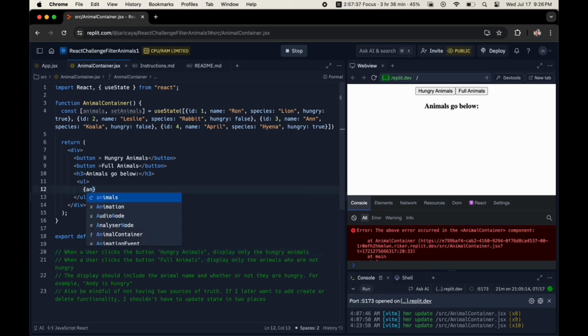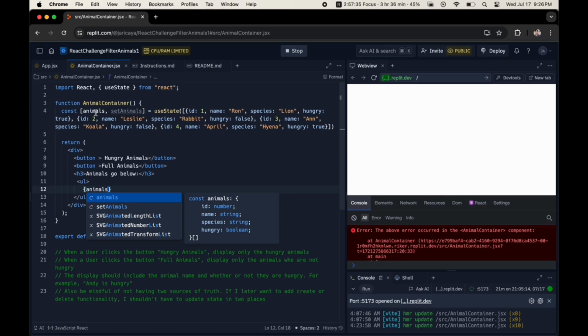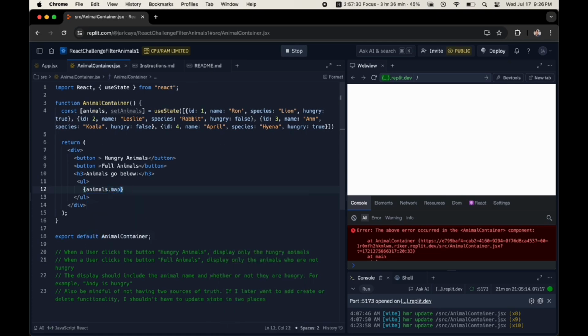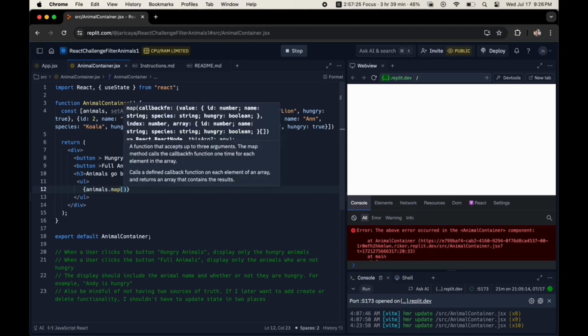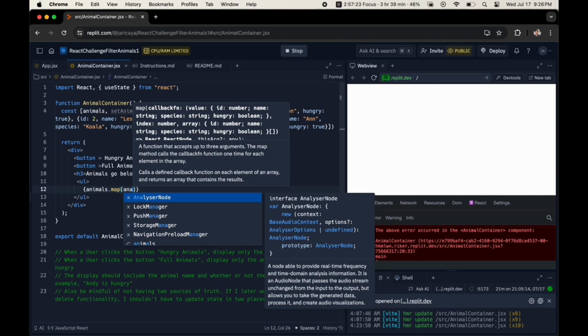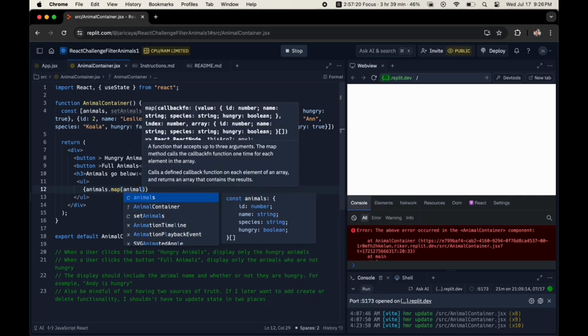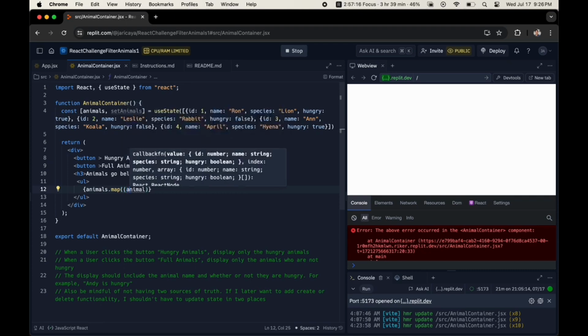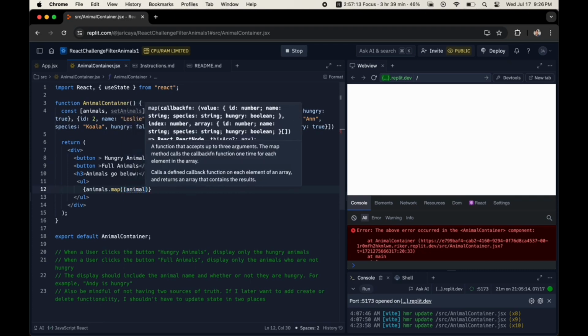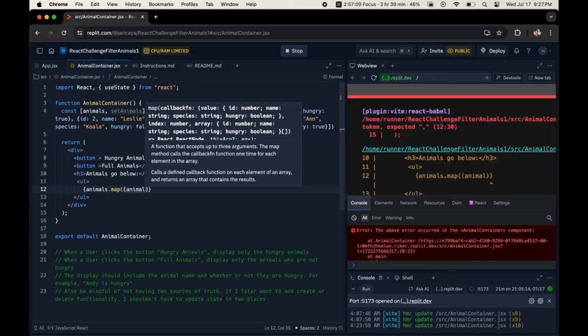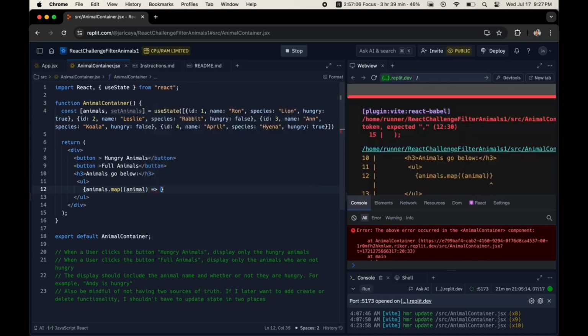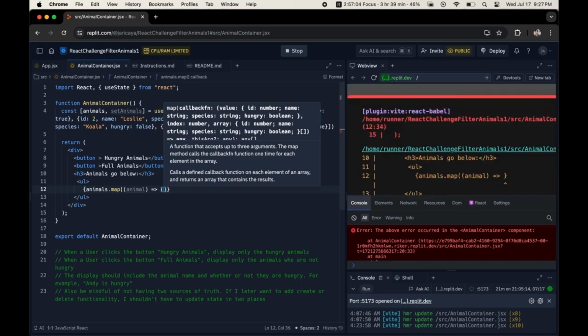Within the unordered list, we are going to type animals.map, which means we're going to create a new array of a list of animals, or animal. The animal is our variable right here, which means we're going to target that type of animal later on. Within our array in the map, we're going to target an animal.